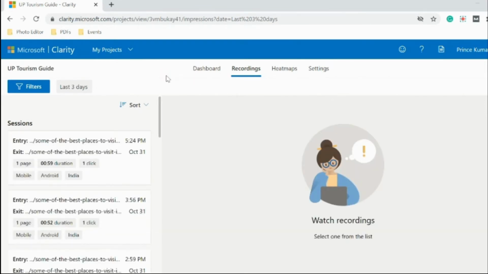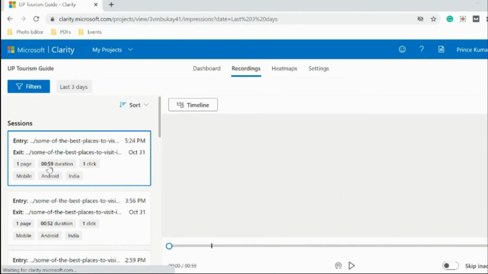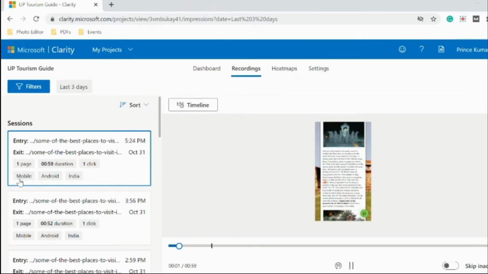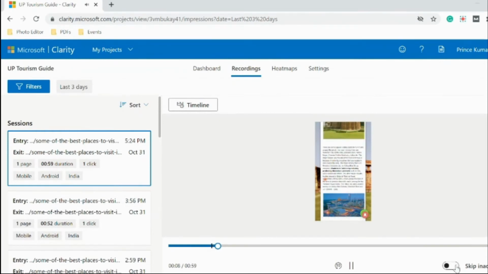Now we will go on to recordings and see how the recording works. This is the blog we will be looking at. We can see there has been one click, and it has been through mobile, through Android. So let us go through the video.